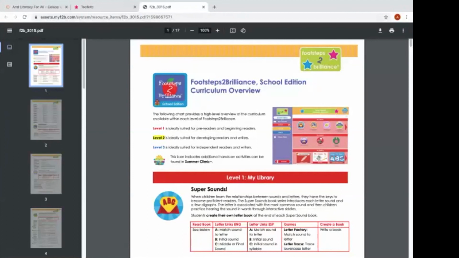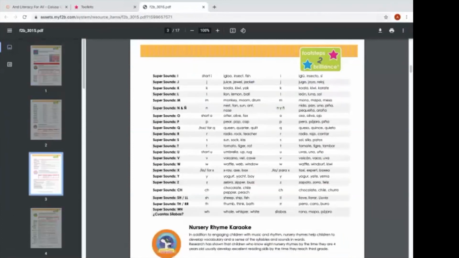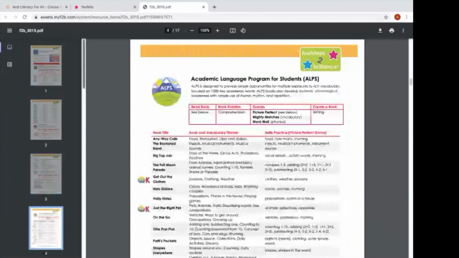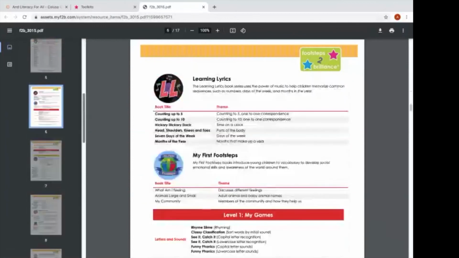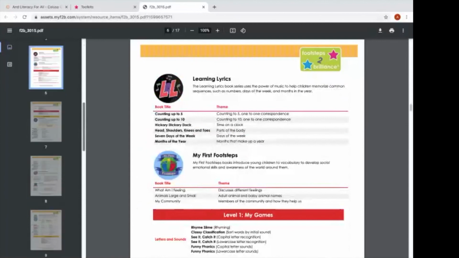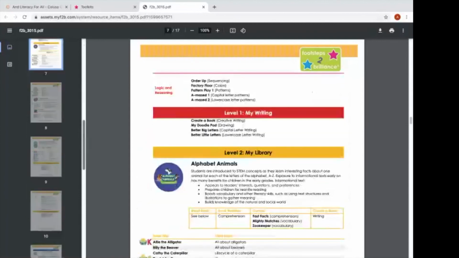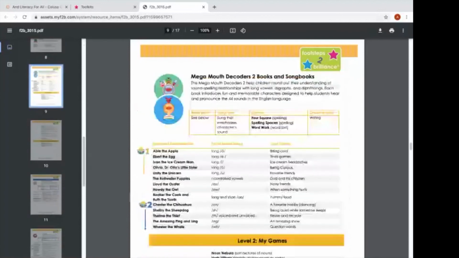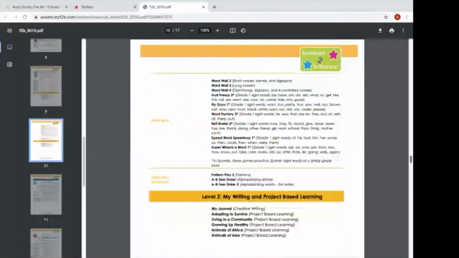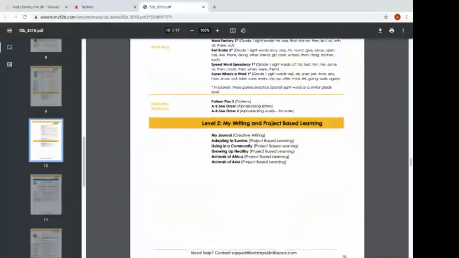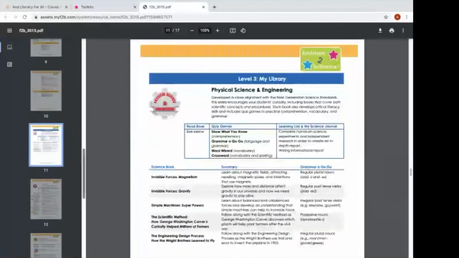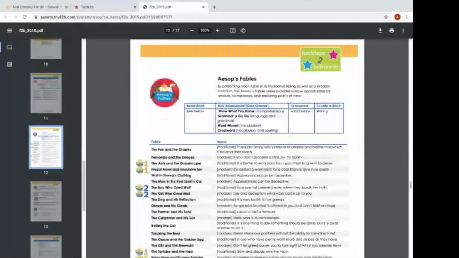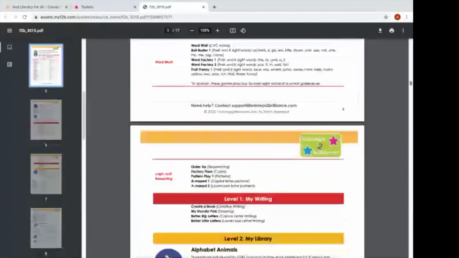So there are 17 pages. And it goes through every single facet of Footsteps to Brilliance and what the students will be learning as they go through and do the different activities, read the different books. And it goes through level by level. So level 1 is geared toward pre-K and kinder, also some first grade. Level 2 is first grade and second grade, and level 3 is second grade and third grade. So this is another wonderful resource that you can use.